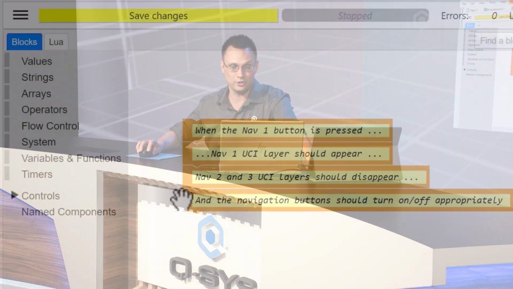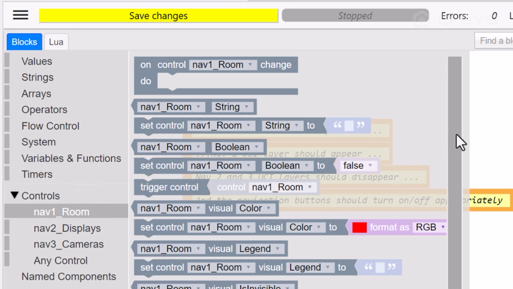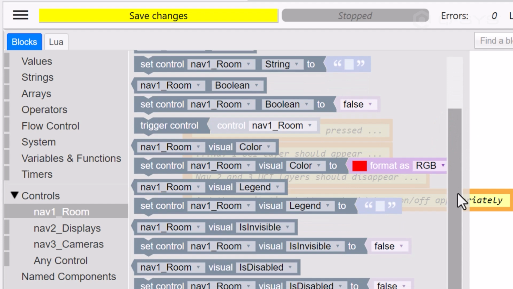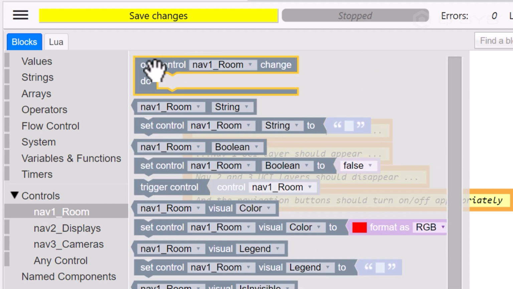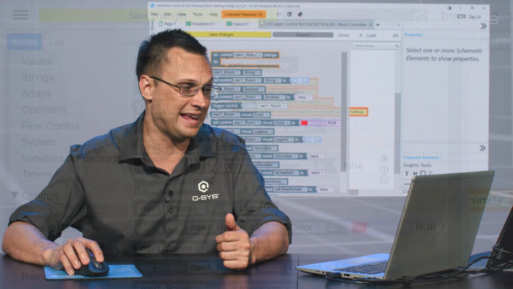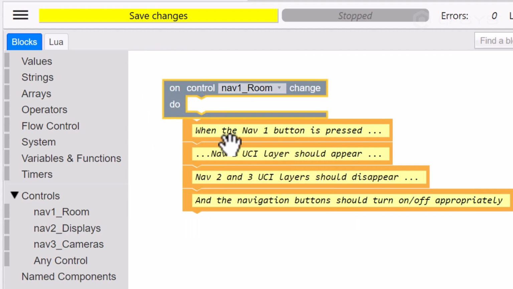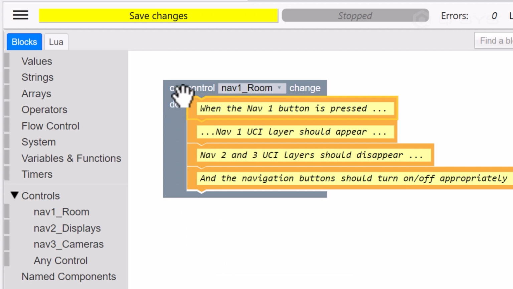Let's do it. First thing we're going to do is use the event handler block. I mentioned this. Go to your controls tab, go down to nav1 room. These are all the things associated with that particular control. A lot of them just have to do with changing the state of the control. It could be turning the control on, turning it off, changing its color, adjusting it in some way. But at the very top is the most useful one. This is our event handler block for this control. When this control is pressed, it will do a thing. And you can see it's got that wide alligator mouth that I was describing. Let's grab that out of here.